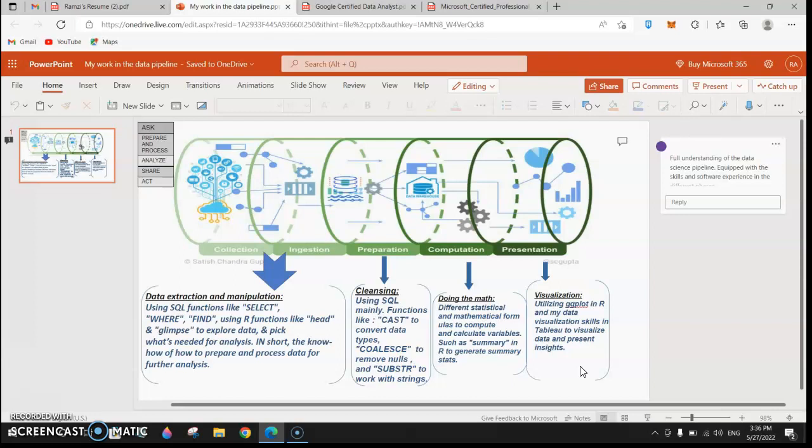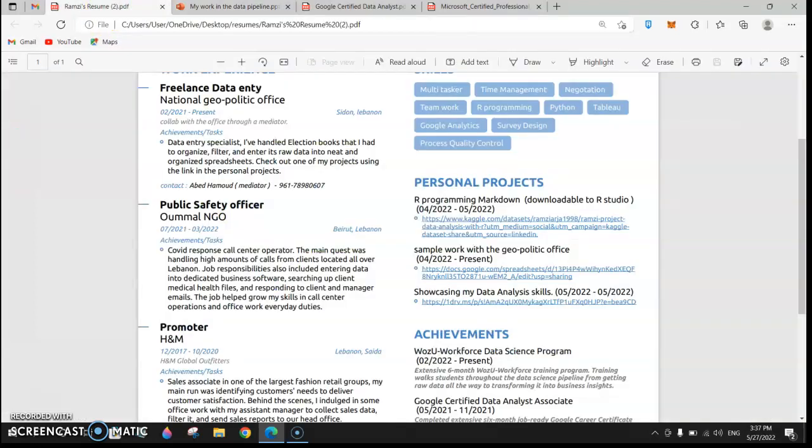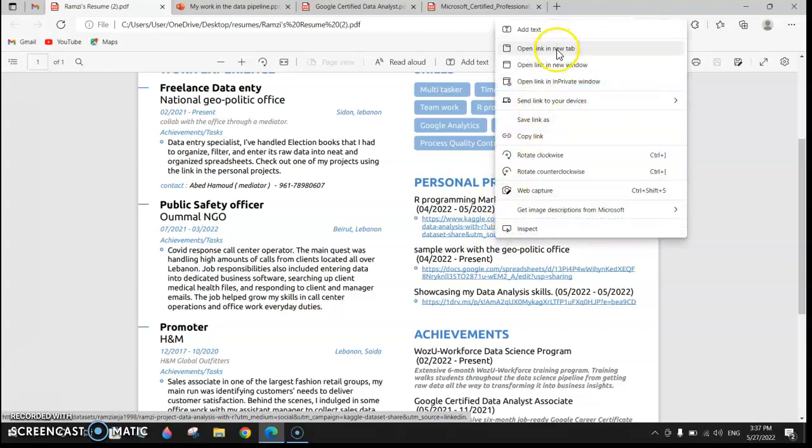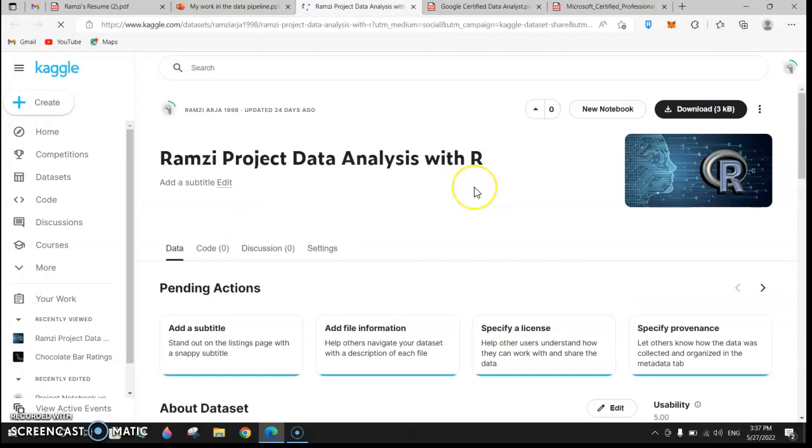and present insights. Now, moving on with our video, we would go back to our CV and observe the personal project section. In the section, we can find a project that I have created and posted on kaggle.com. We press on the project's link to open it in a new tab. Now we can see the project on kaggle.com. What we need now is we need to download the project and open it in RStudio.